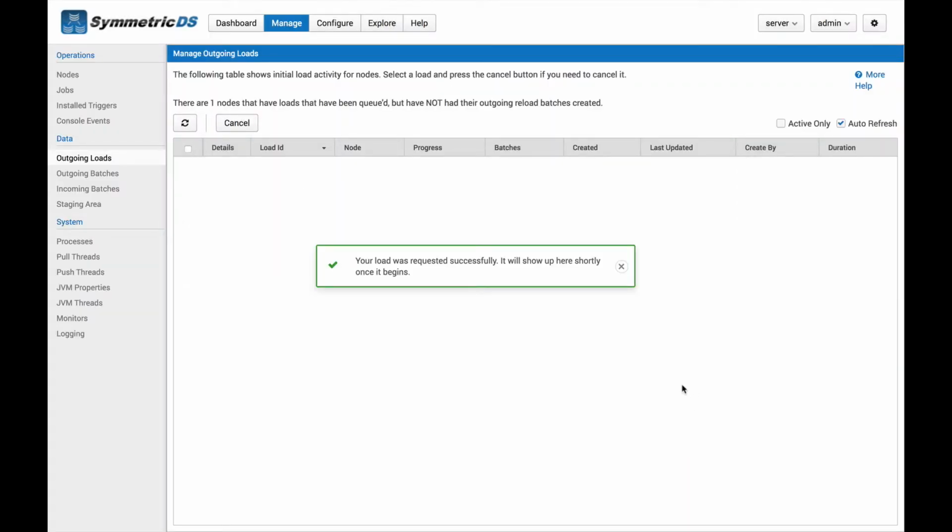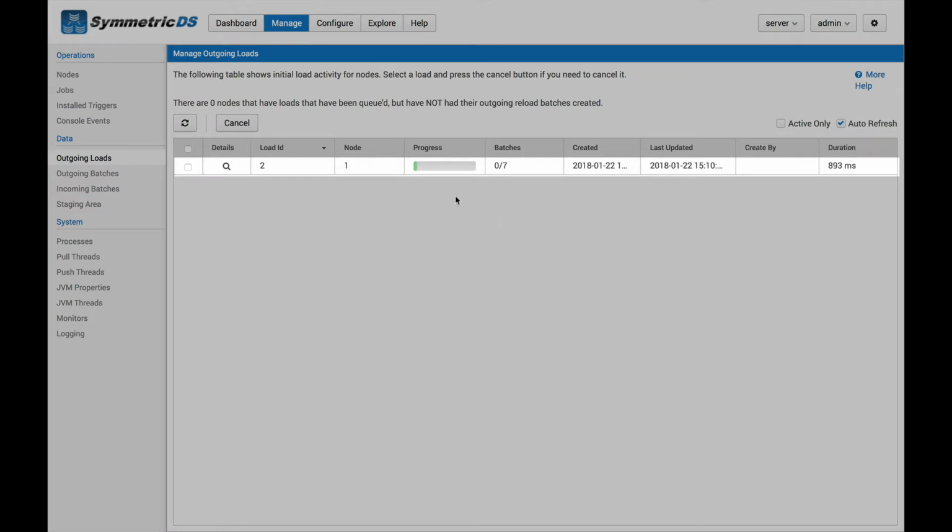This will bring us to the Manage Outgoing Load screen, and you'll be prompted with the message here saying that your load was started, and after a few seconds you should see the load kick off in the background. So this tells us that our load consisted of 7 batches, the time it was created, and actually ours is already completed in 5 seconds because we had a pretty small load. So this is the high level of the load.